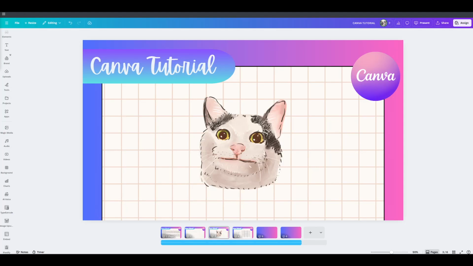In today's video, I'm going to teach you how to convert images to pixel art in Canva. Let's dive right in. Start by opening your project in Canva. This is the design where your image already lives.